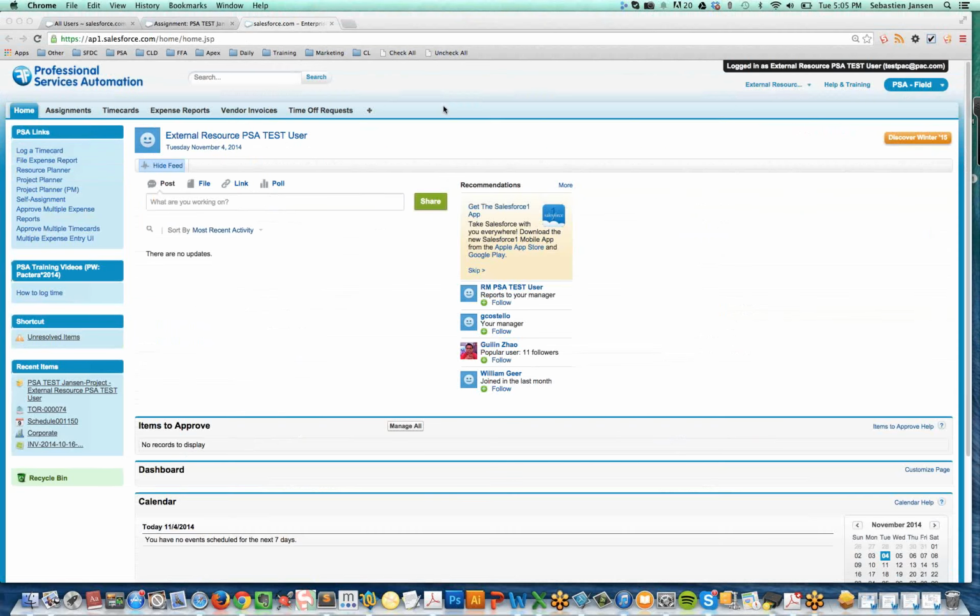So here I'm just logged in as an external resource called PSA test user. This process, external or internal, will be the same. It's just the name of my resource that I created in the production environment just for testing purposes. So I'm on the homepage UI here. I've got various links such as PSA links. Those will be important to me as I work through the tool. And then I've got a number of tabs on the top row to help me navigate. Primarily the area I'll spend most of the time is within time cards and time off requests.